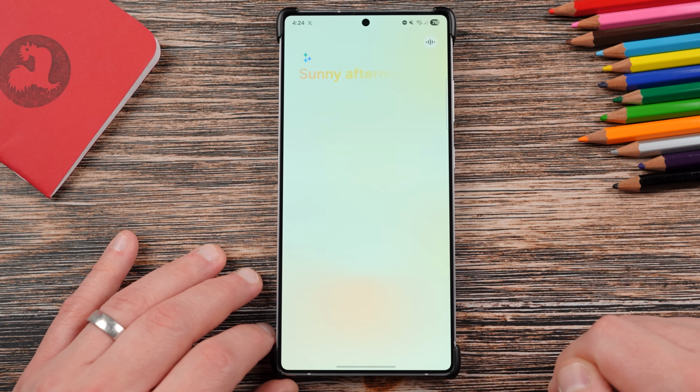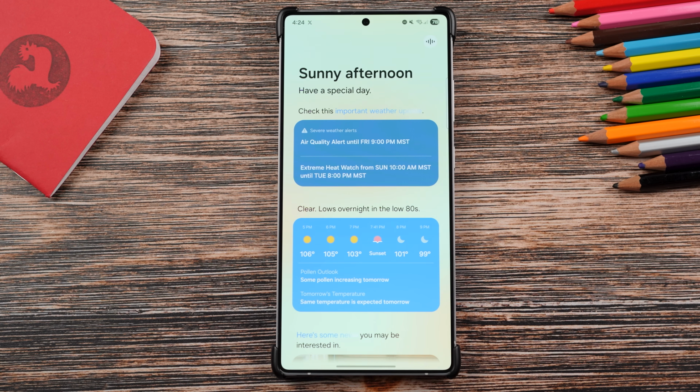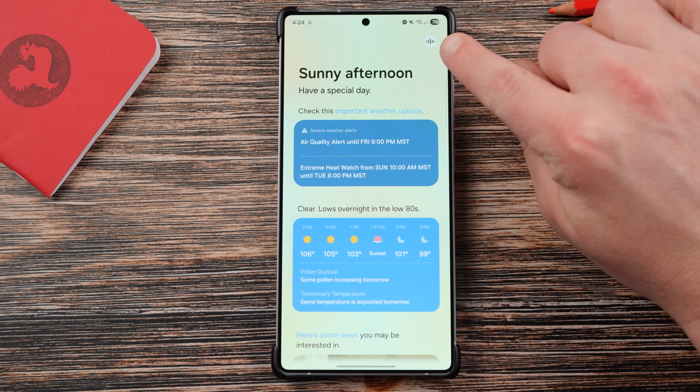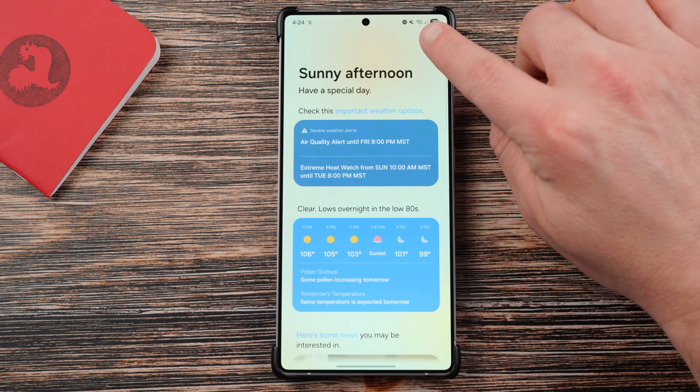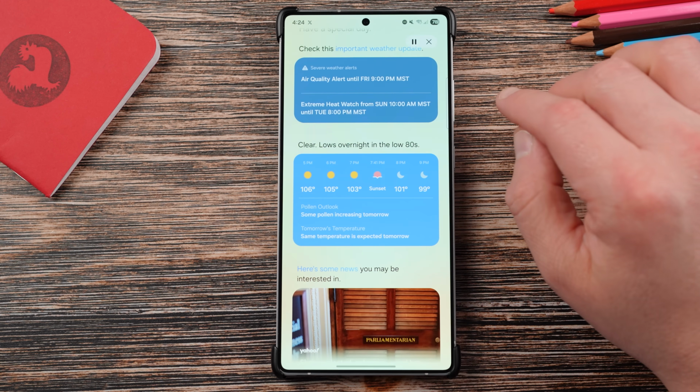If you go in here, you can also now, this was present in an earlier build, and I also talked about this in a video like a month or two ago when I was running. I've been running these early builds since they've been available. Tap on this little thing up here. You see this little bubble at the top. This is a little speech thing. Sunny afternoon. Starts reading it. Have a special day. Severe weather alert.